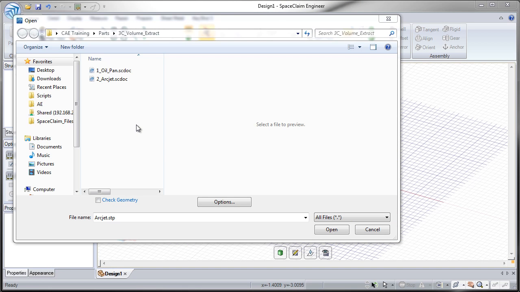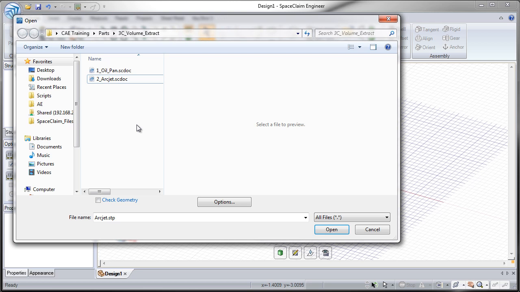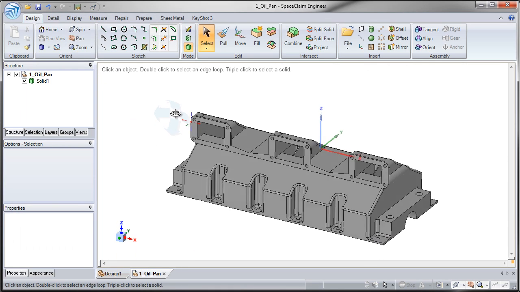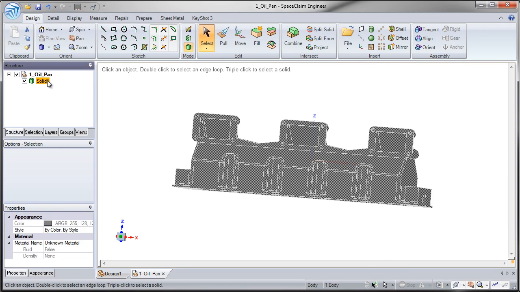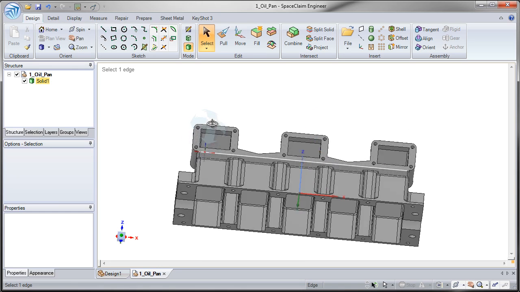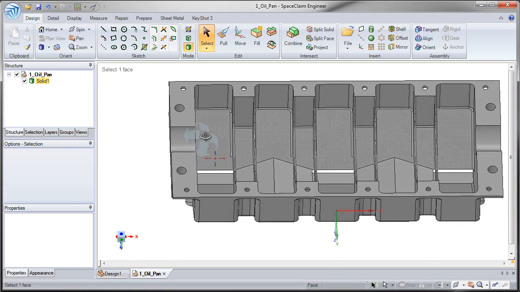In this section, we'll be looking at extracting volumes from a body or from an assembly. To start with, we'll open up 1_oil pan. Now you'll notice this model starts off as a solid, and that's what we need to extract a volume. We have to be extracting volumes from a solid.